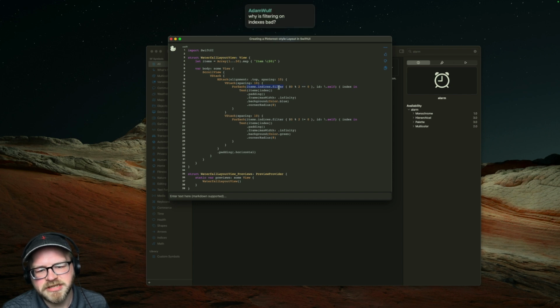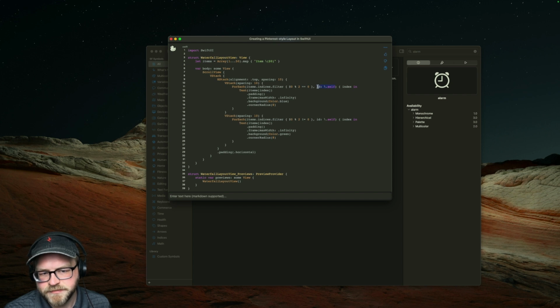Why is filtering on indices bad? Filtering on indices is not bad. Using indices as your ID for a for each is bad, because you need to be representing the item in there and not its index. What you want to have happen is if your set of items changes, you want to update based on the item's identity and not based on where it happened to be at that point in the filter.